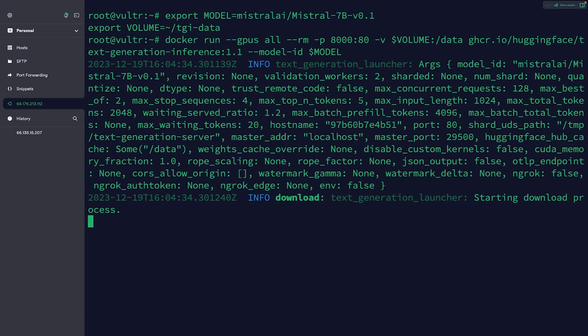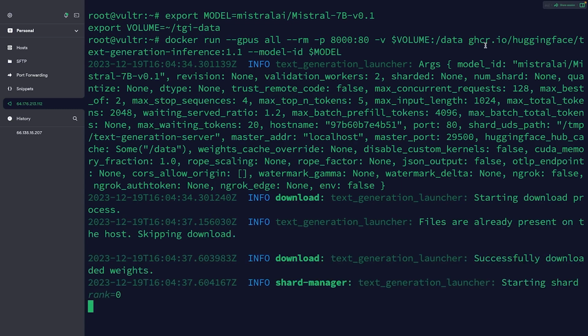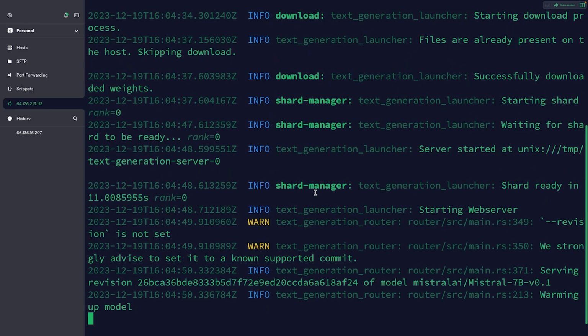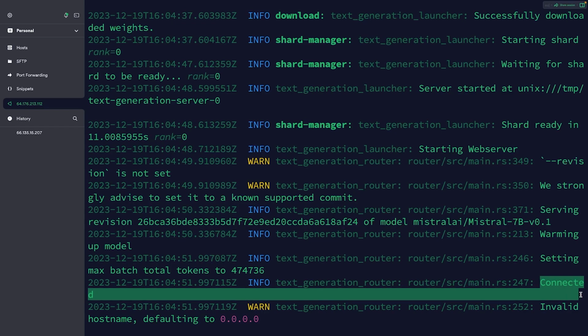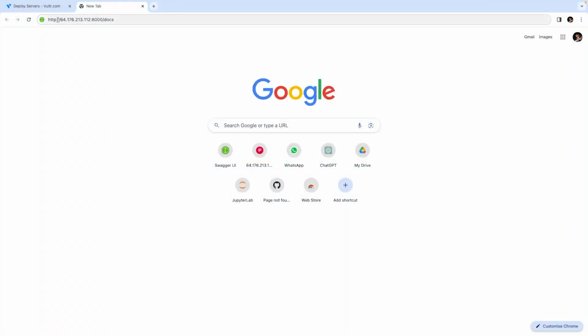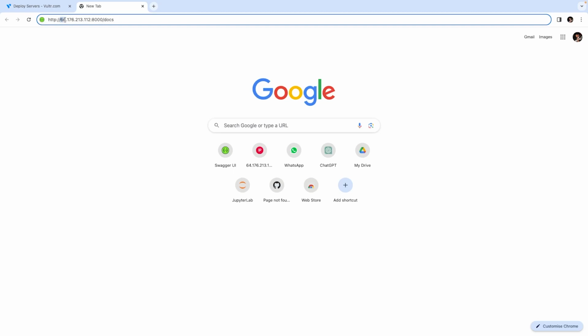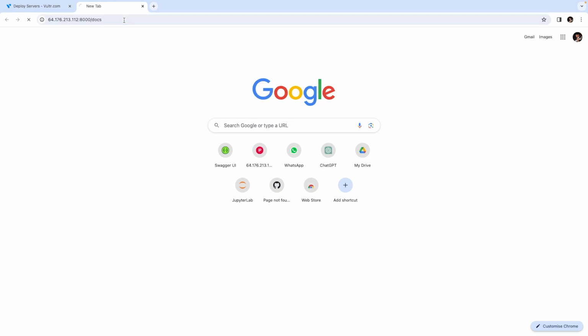For custom Docker containers, you can use this Docker container as a base layer and build custom containers. As you can see, the container is being downloaded from the GitHub container registry. Once you see connected in your console, that means the model is up and running and you can infer the model to generate responses. To infer the model, you have to visit this endpoint where you type in your IP address, the port at which your Docker container is exposed, and the docs endpoint.